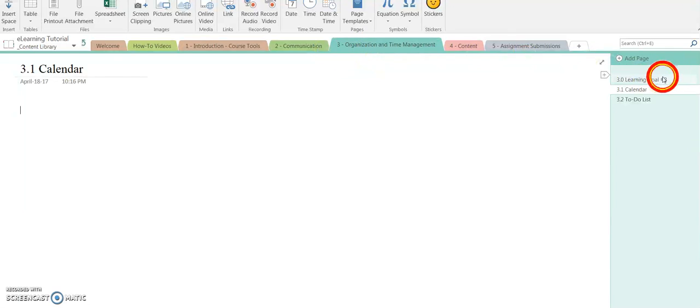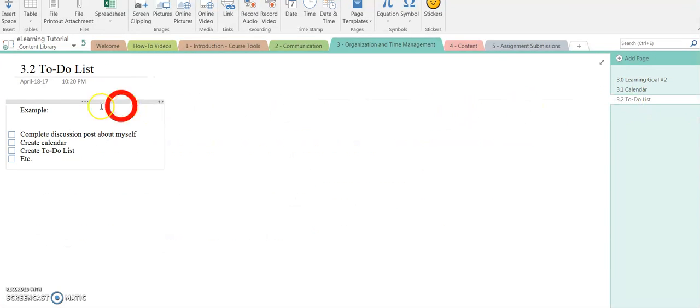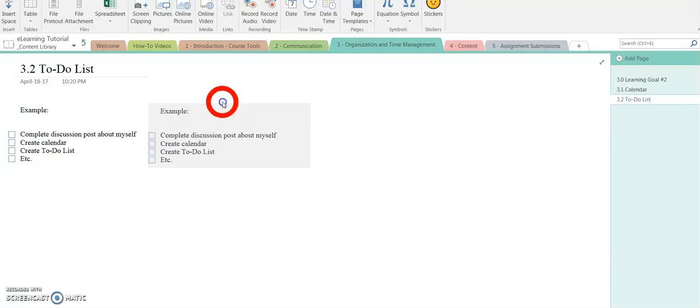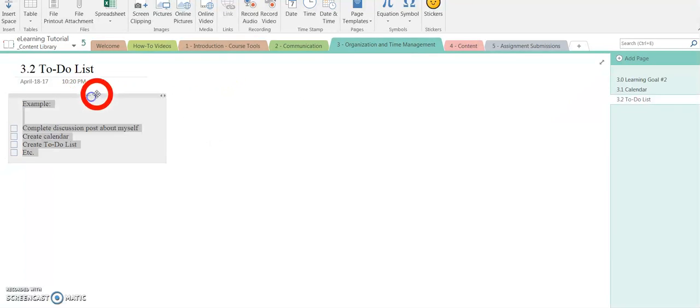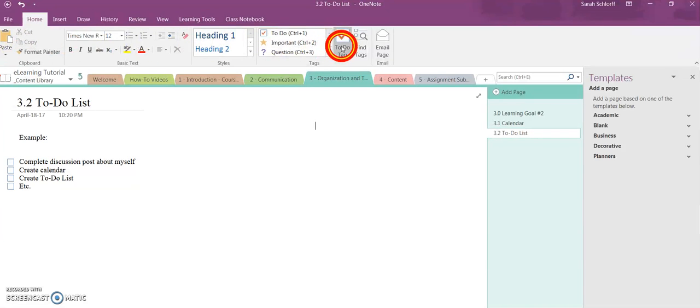The next thing that you're going to do for this assignment is create a to-do list using the Home to-do tag feature. So you're going to go to your 3.2 to-do list, and I've created a sample here for you. This is a text box that's already been created. It can be clicked and dragged and put wherever you want, but we're going to create a new one. So we're just going to click anywhere in the blank part of the document here. Then make sure that you are on the Home ribbon, and you'll see to-do tag. You can click on that, and then you can type in what you have to do. If you're creating a list for the class, it might be, for example, create to-do list.